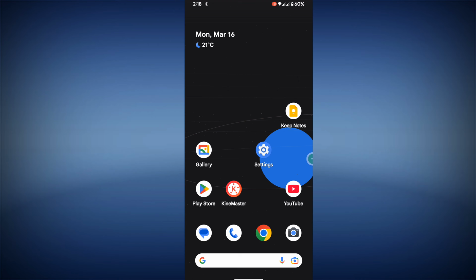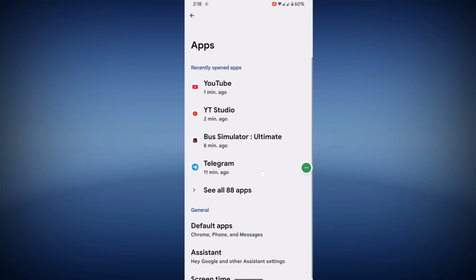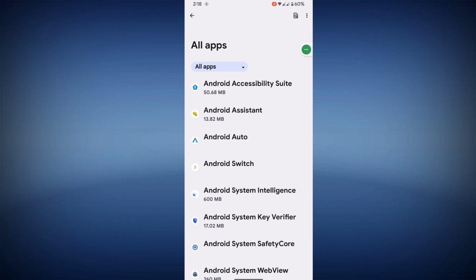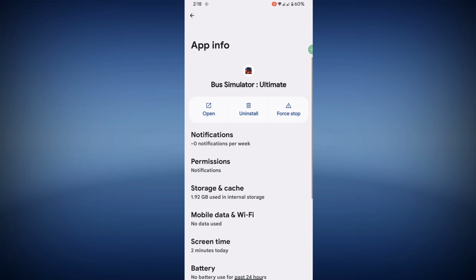In this video, I show you how to fix Bus Simulator Ultimate login problem. For fixing this problem, go to Settings, then go to Apps, then go to See All Apps. Now search for Bus Simulator. Click on Bus Simulator Ultimate.